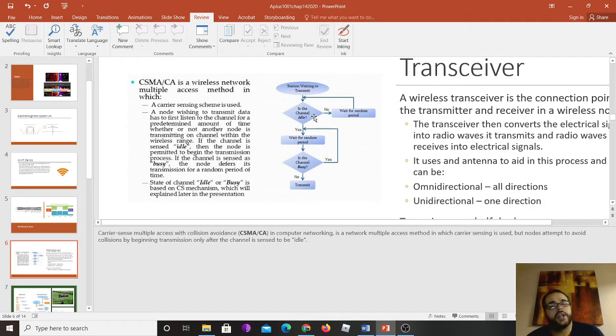So it's going to check again if the channel is idle. That means it may be okay to transmit. So it's going to wait for a random period, and if the channel is not busy, it will transmit. And if the channel becomes busy during the random period that it's waiting, it's going to go back to waiting again. So this allows wireless communications to avoid collisions, and makes it so that things are able to get to the destination within a reasonable amount of time.